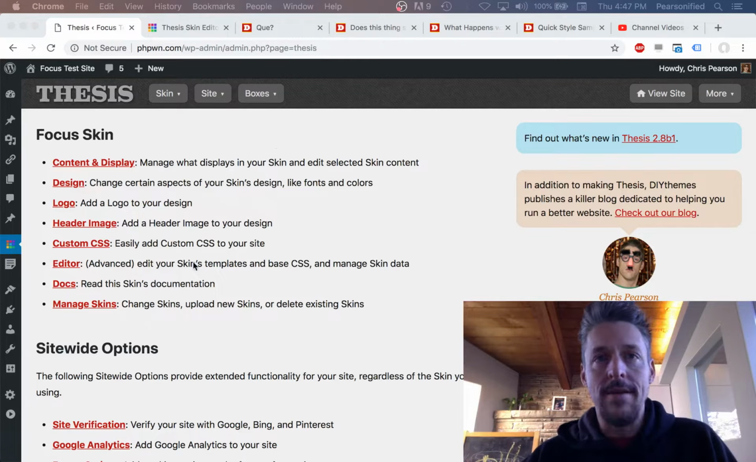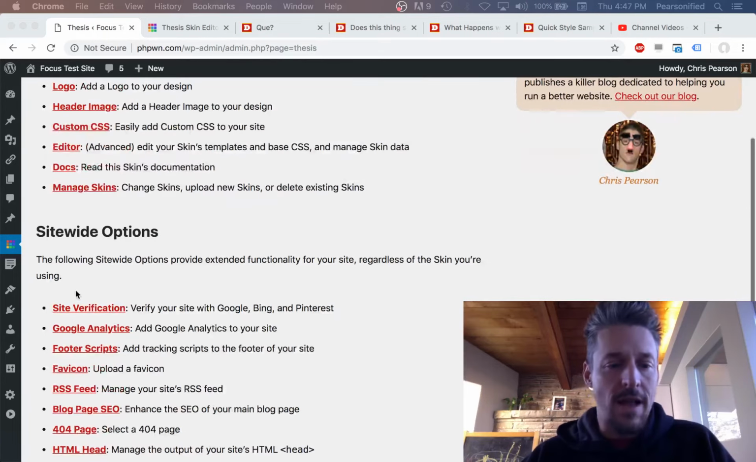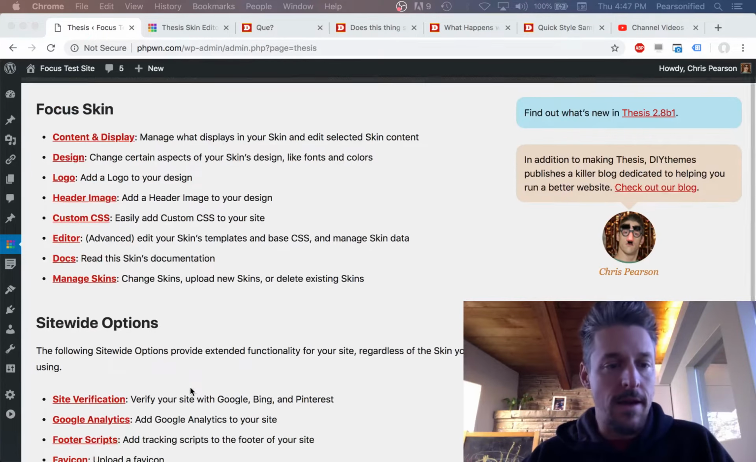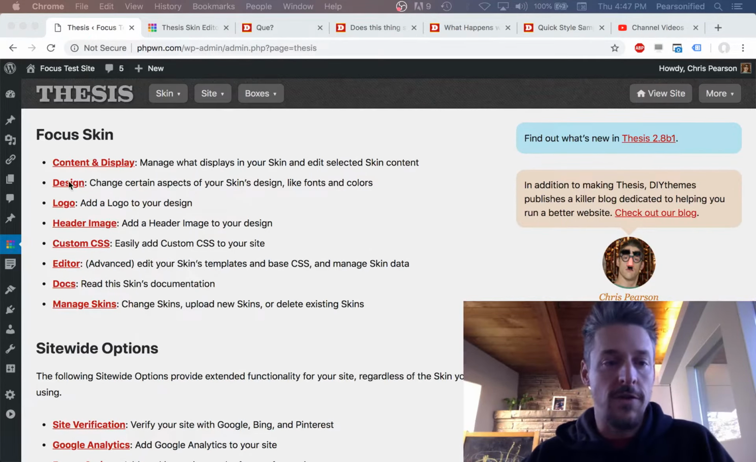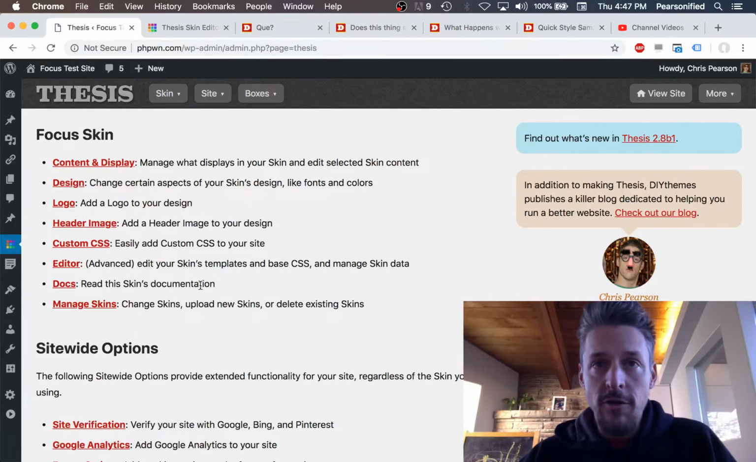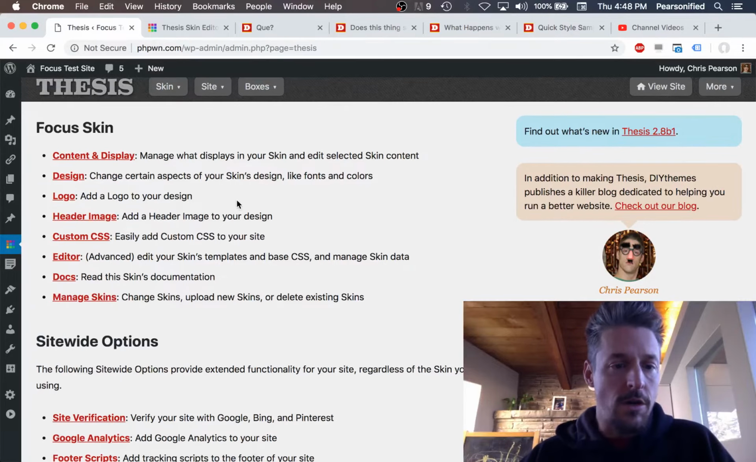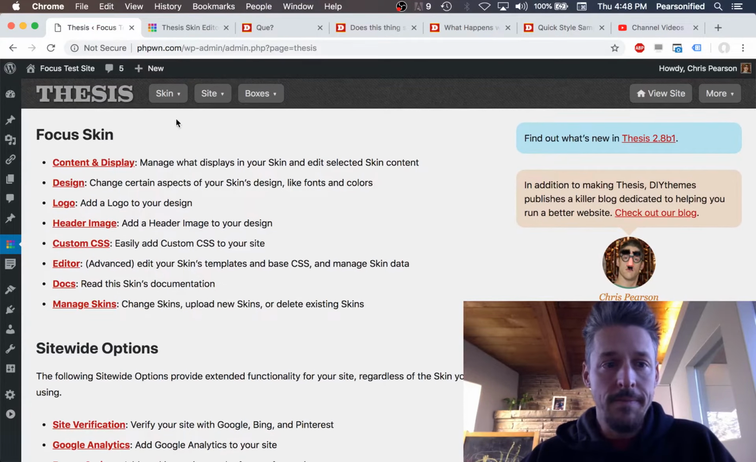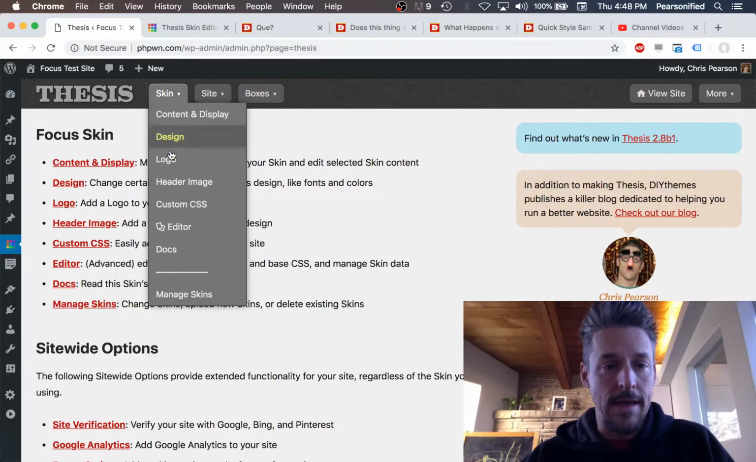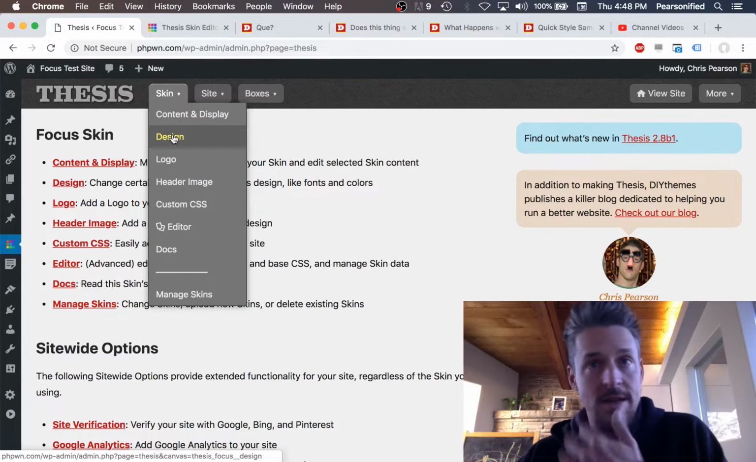So we are looking at the home screen for all of your controls. You've got site-wide stuff like Google Analytics down here, and you've got skin-specific stuff such as your design options up here. Now we're going to go into the design options, but you don't have to be on the home screen to access this stuff. From anywhere in your WordPress environment, you can use the Thesis menu on the left. You can access content, design options, all this stuff. And from anywhere inside the Thesis admin, you can use the top menu, Skin, Design, for example, to get to these same locations.